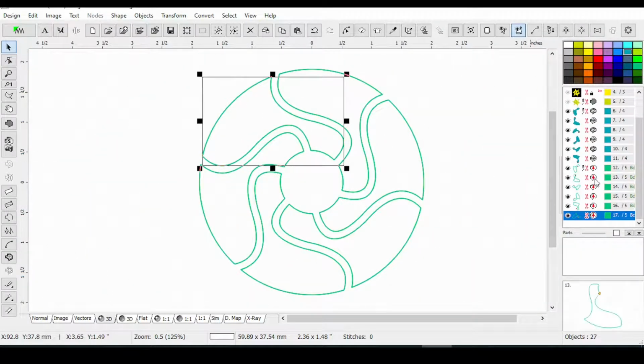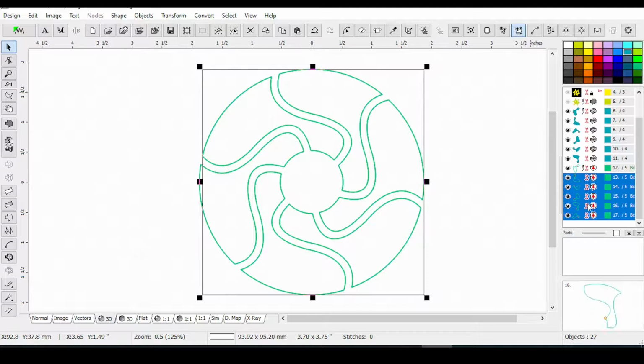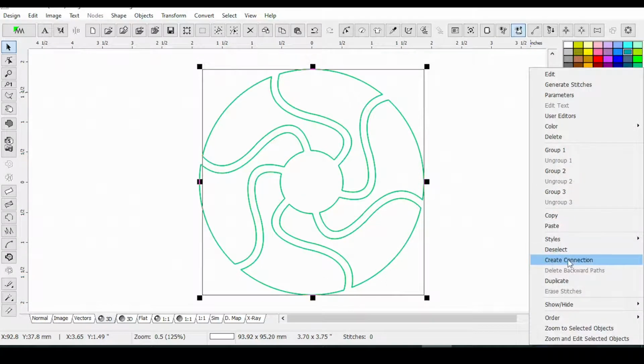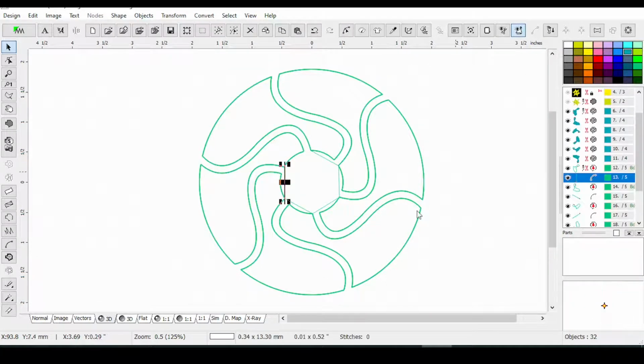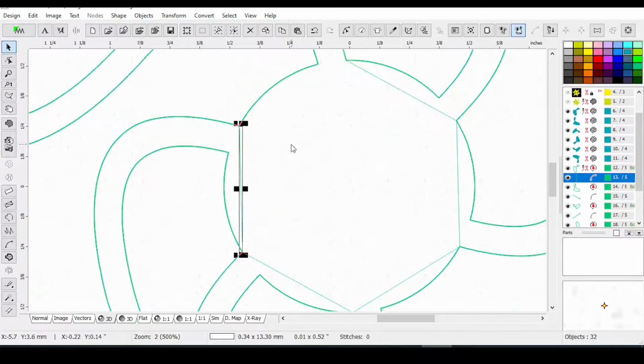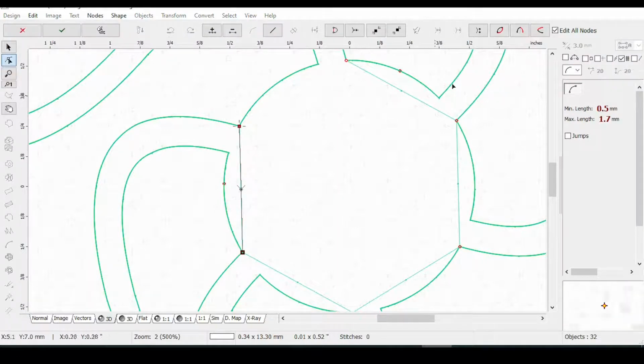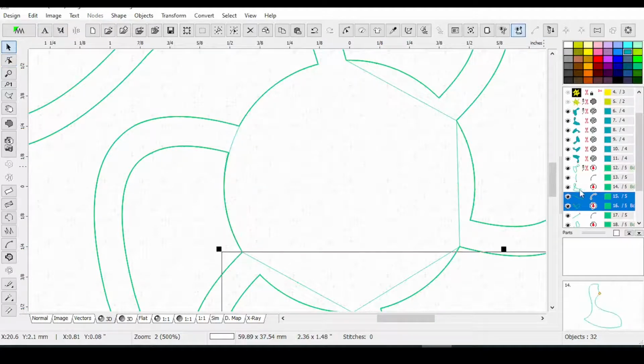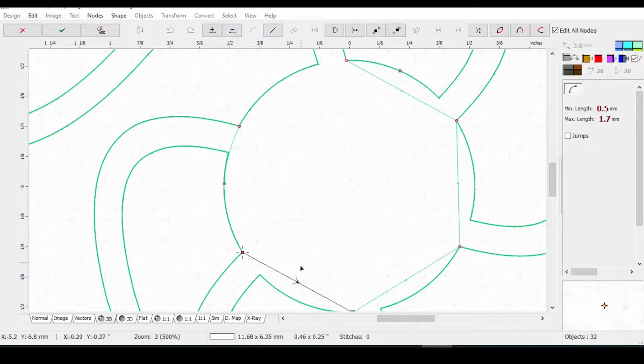So now when I select all of them except the first one and right click, create connection, you can see my connections are all there, which is fine. I just have to snap to object edges here and snap this on. So each one, each connection.